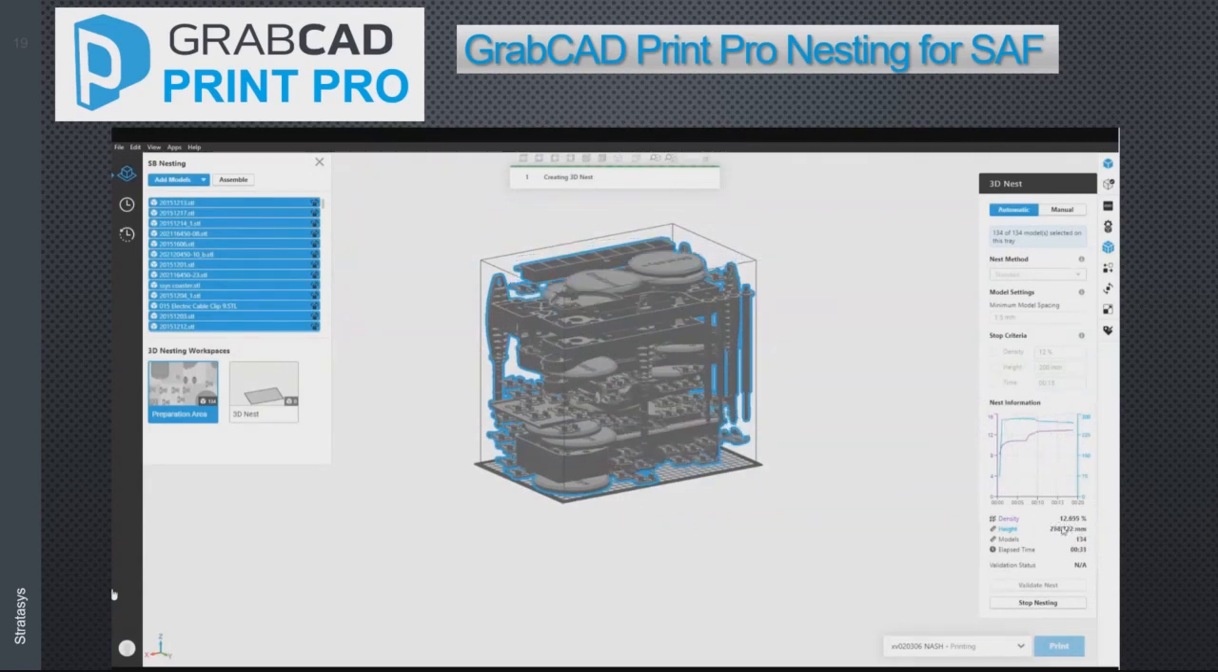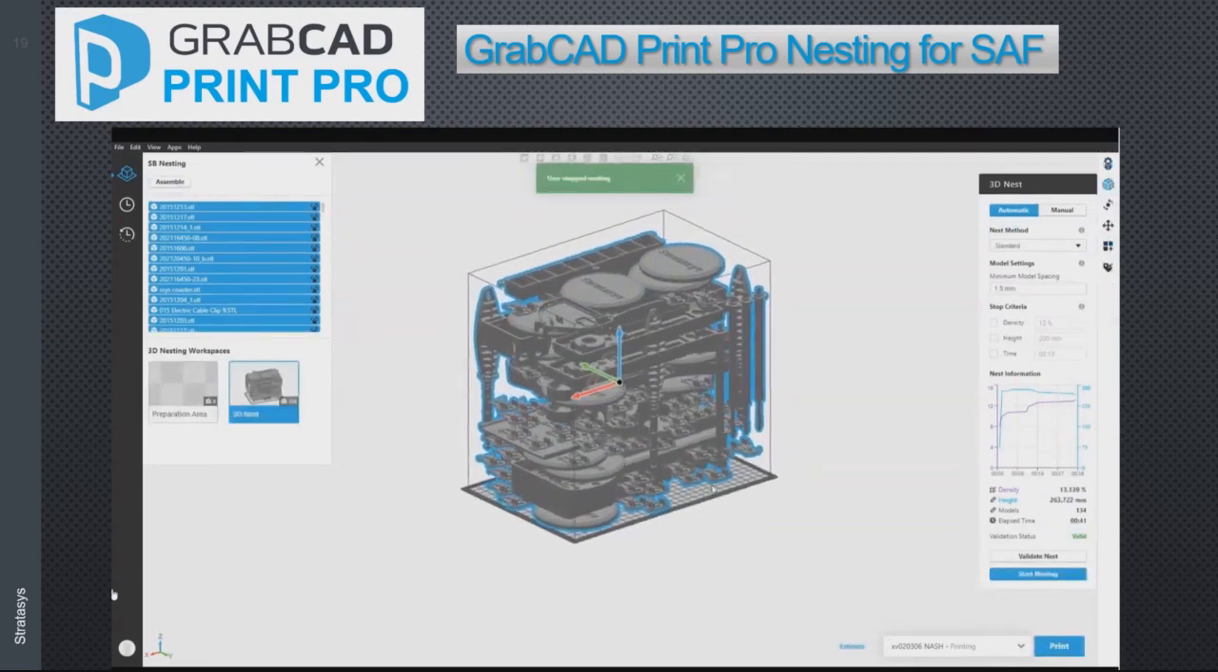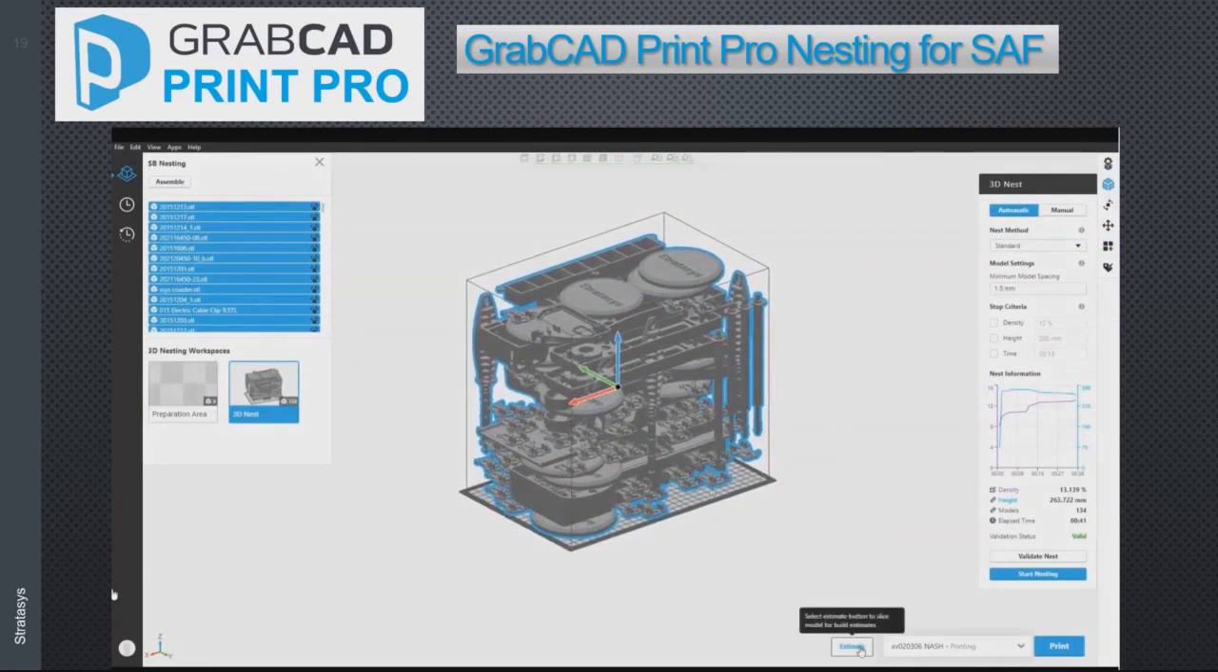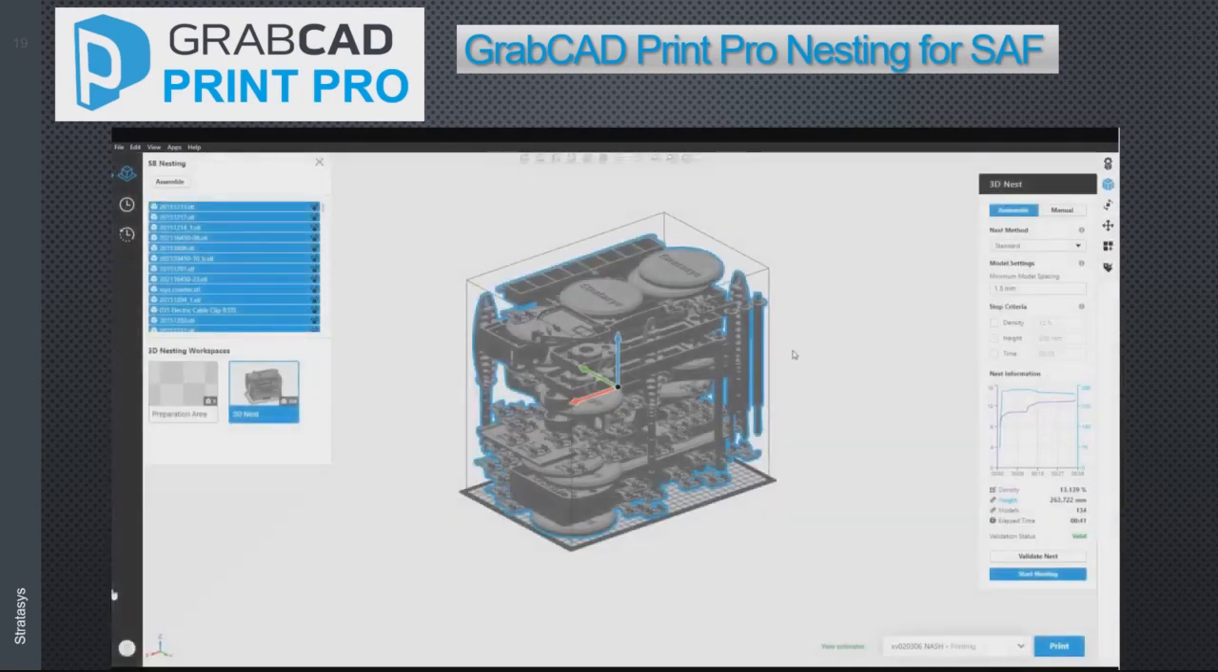So here's our completed pack of parts. That's all the time that this took. This was played in real time, and now this is ready to send to the machine. Then of course we can also estimate the pack without having to actually send it to the machine. So I got 12 hours and 29 minutes for these 134 parts.